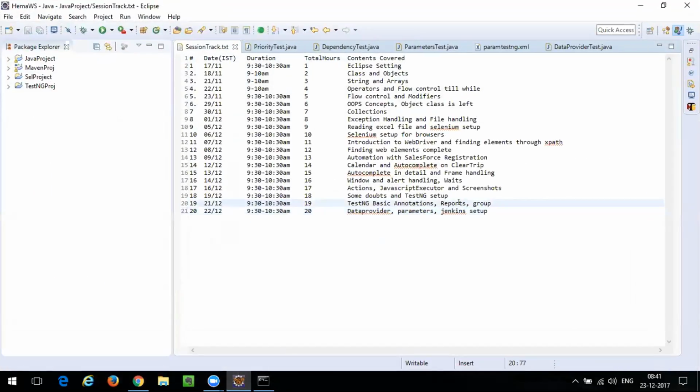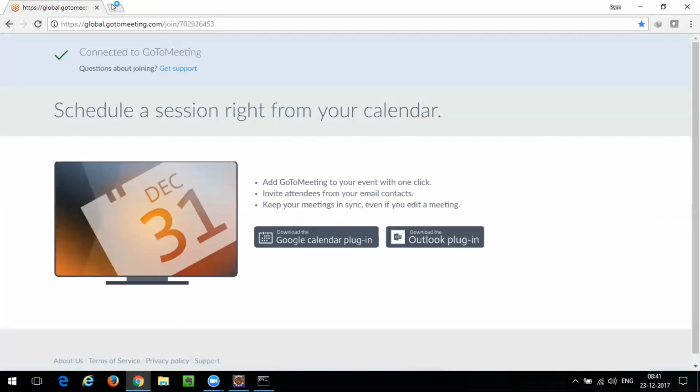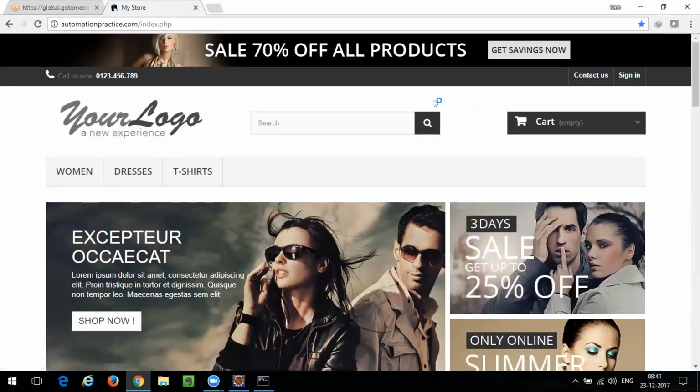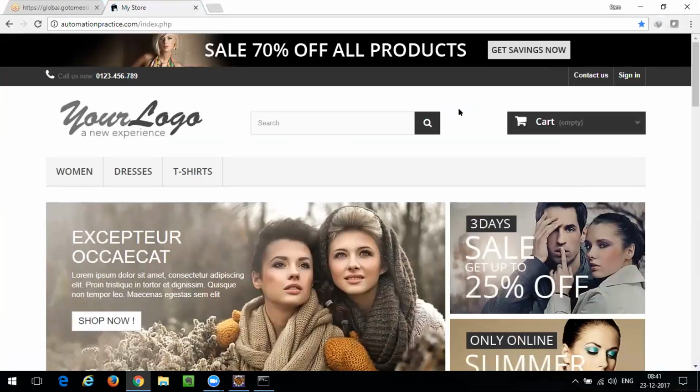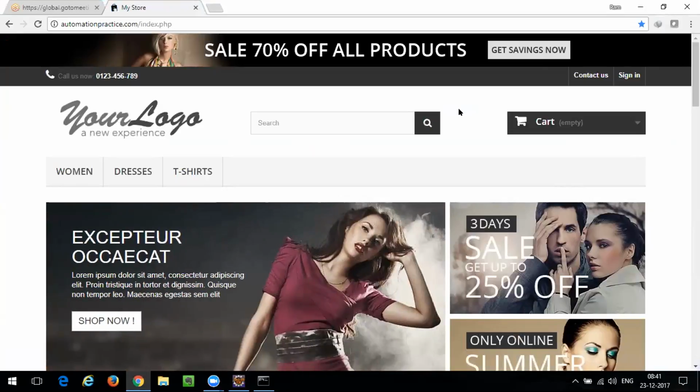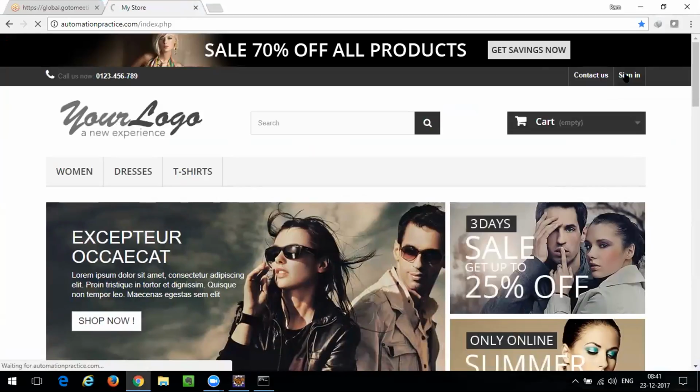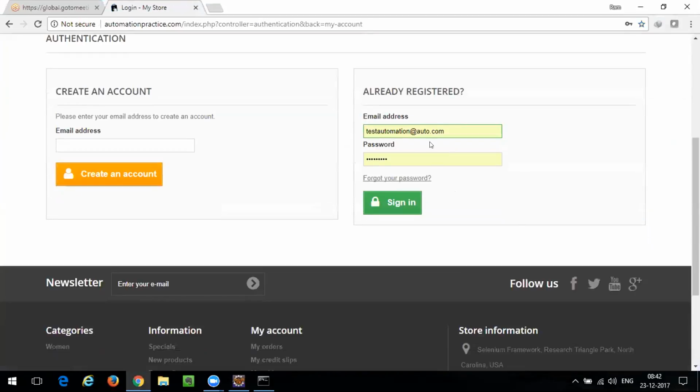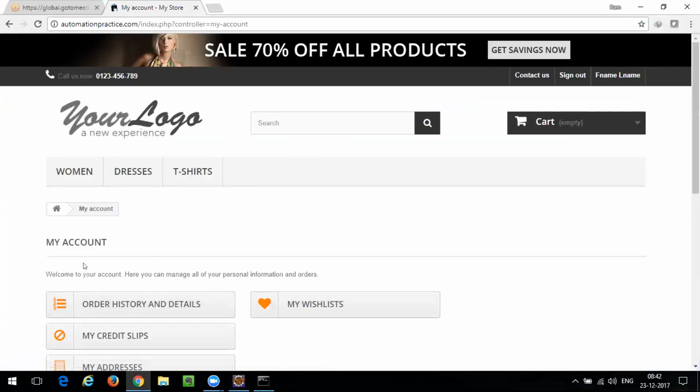So Dave, yesterday we started with Jenkins. We completed Jenkins here. Now what we're going to do is automation practice. So in this one, did you complete the login scenario? Did you click on sign in and enter username and password? Yes. Then click on sign in. Yes, it's working till here. That's great.